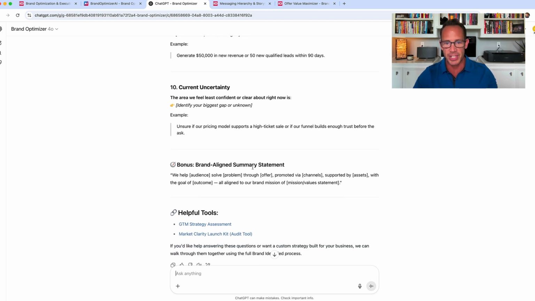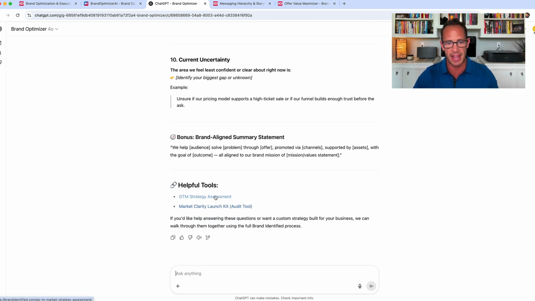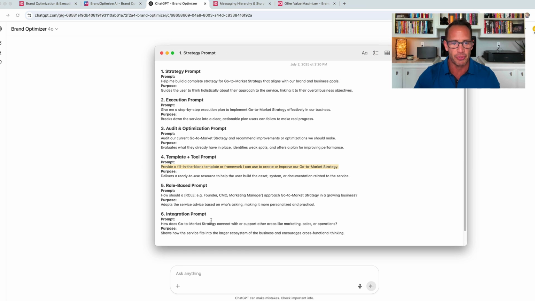And then we got a little bonus in here. And then we've got a couple, once again, helpful tools down here. You've got your go-to-market strategy assessment, and you've got a market clarity launch kit, which is an audit tool. So that's prompt number 4. Moving on to prompt number 5, which is your role-based prompt. The reason for this is it adapts the service advice based on who's asking, making it more personalized and practical.